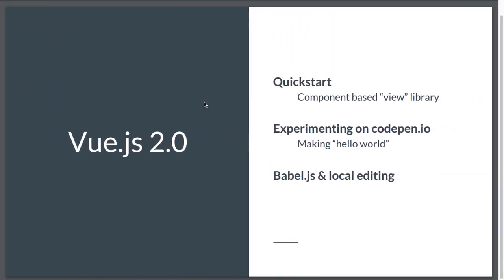Hello, so I'm going to do a quick start on vue.js. It's a library that I've been learning recently, and it's been gaining quite a bit of popularity. So hopefully this will help anyone that wants to give it a try.